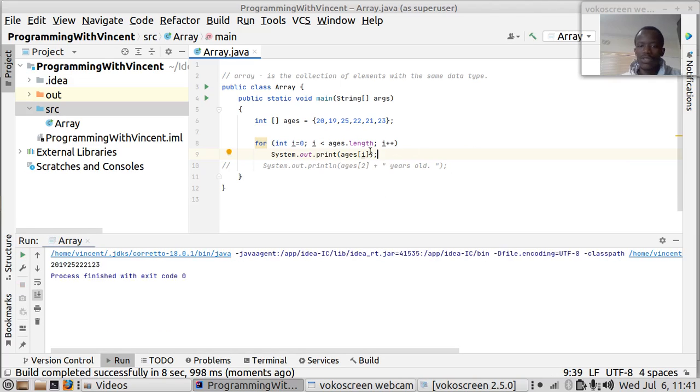Okay, so that has been done. But let's just concatenate. A plus means concatenation, it means now I am combining these things. It's a combination now, it's going to be one, so it's in one line, right? So it's going to be like this.